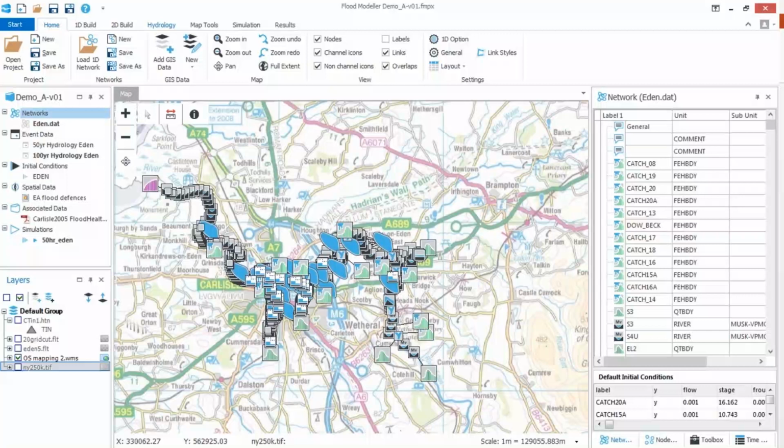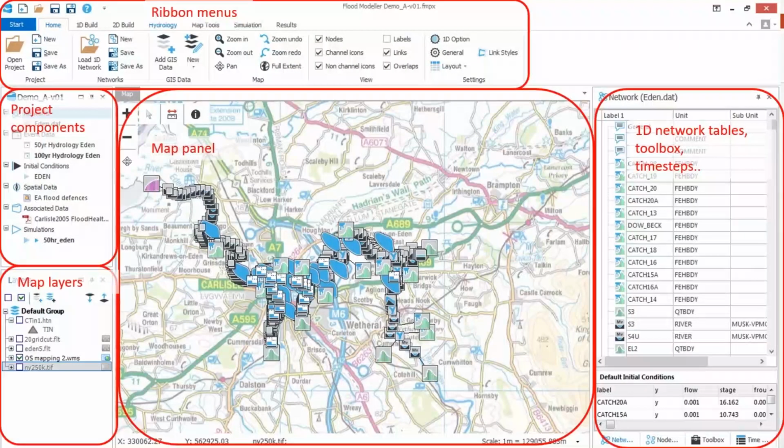This is a screen grab of the Flood Modeler main interface. You can see at the top there's a series of what we call ribbon menus, where we group together various types of menu buttons, such as zooming in, zooming out, turning on, turning off layers, and tools to help you build 1D and 2D models, to do hydrology, to run simulations, and then to look at the results. The biggest bit in the middle of the screen is a GIS type view of, in this case, a quite complicated 1D model as it happens. And then on the right-hand side, there's some tabulated information on what makes up that model.